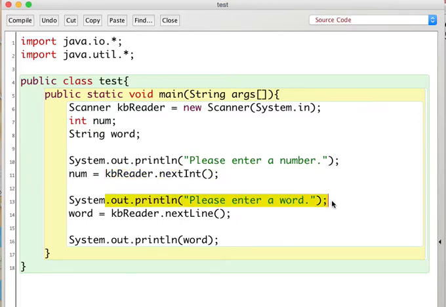And then it prints out, please enter a word. KB reader takes what's left over from the previous input, the new line, and word is equal to the return, right? It's equal to the new line, and it prints out the new line, which shows nothing, and ends our program.